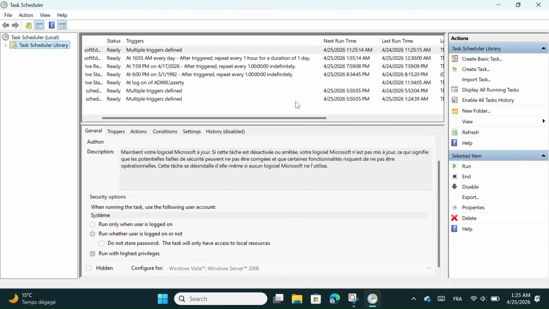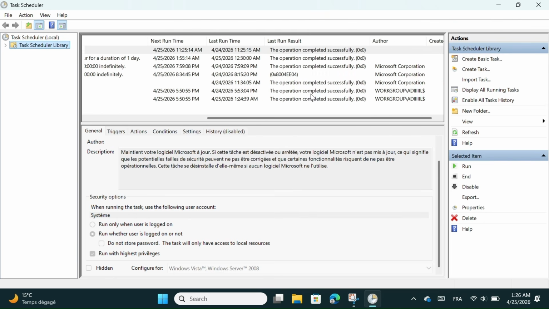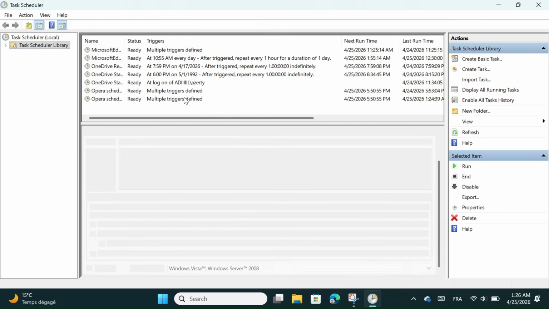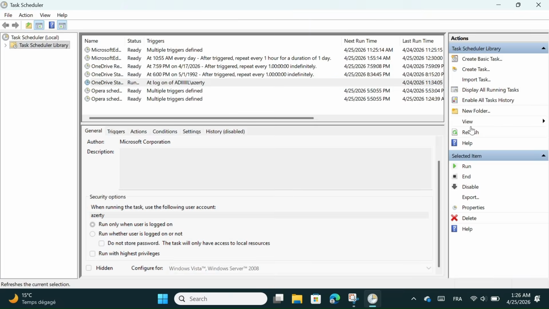tasks on your system. These tasks are used by Windows and some applications to run automatic actions, like updates, maintenance, or background processes. You can click on any task to view more details and even modify its properties in the lower section, like setting conditions such as run only when the computer is idle or run only when connected to power. On the right side, you will find several options like Run, End, Disable, Export, View, and Refresh, which allow you to manage and control each task easily.